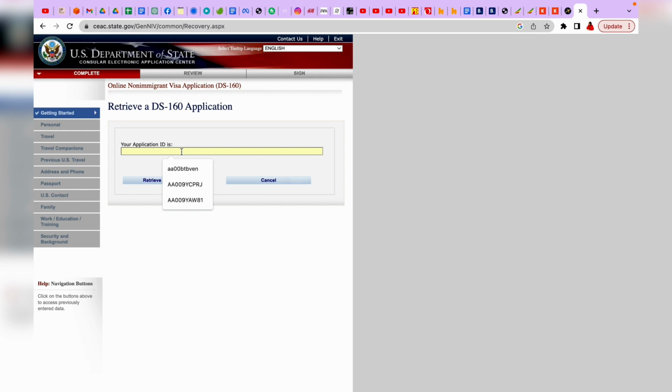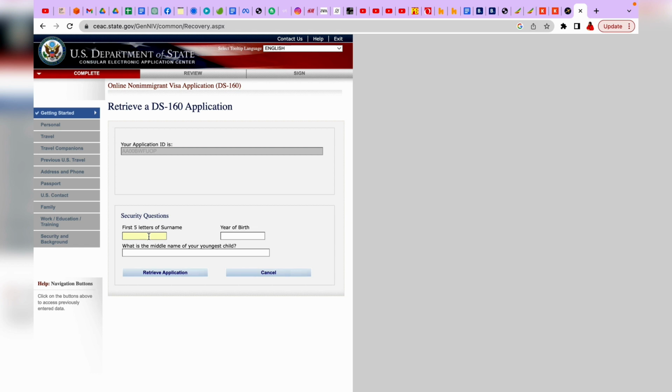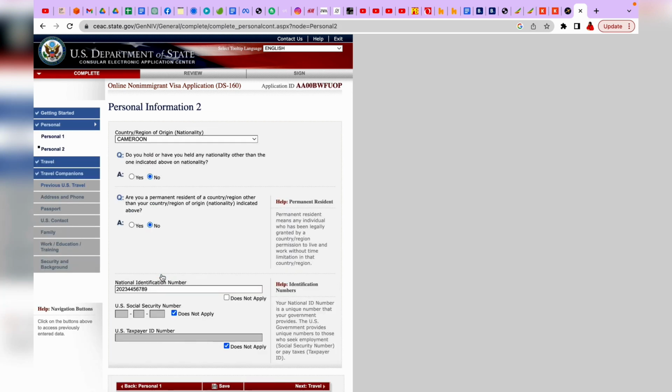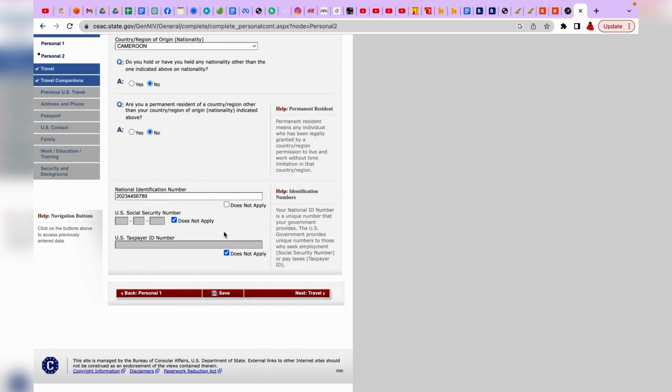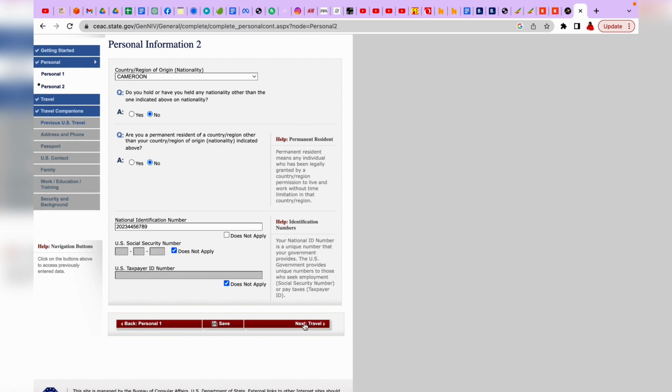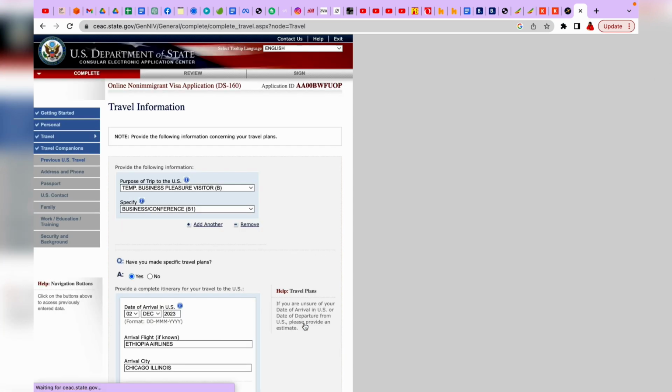It's going to ask you for the application ID. Remember the application ID we had before? We have to enter all of that. Okay. It says retrieve and it's going to ask the first 5 letters of my name. I had Patty, year of birth 1989. What is the name of your youngest child? Patty. Retrieve. And immediately it retrieves my application and it takes me to where we stopped.